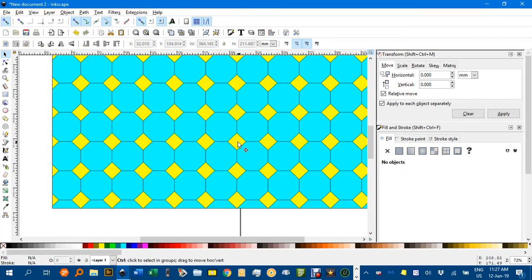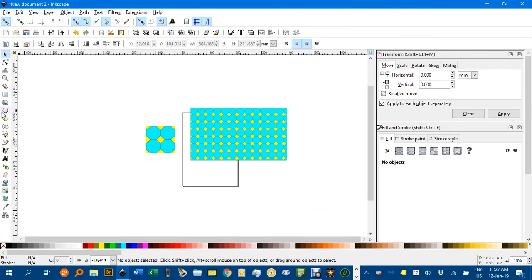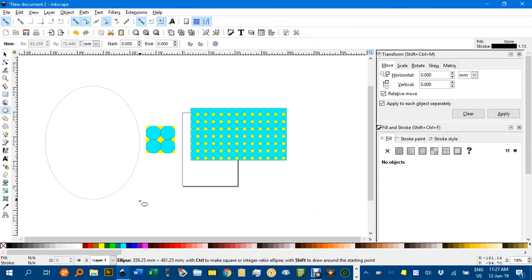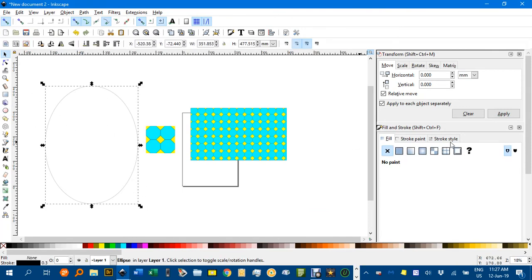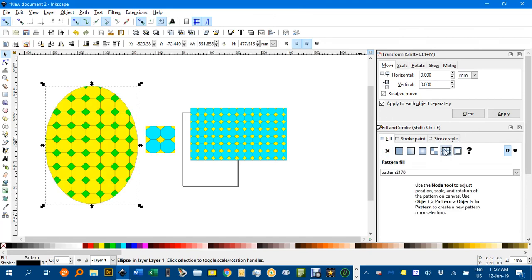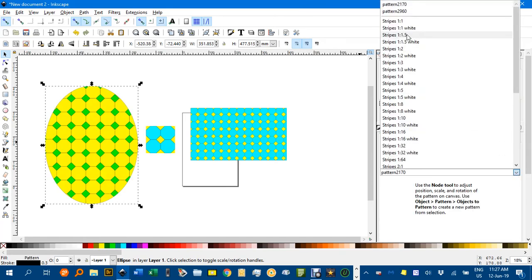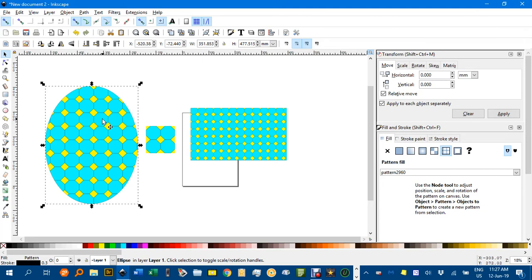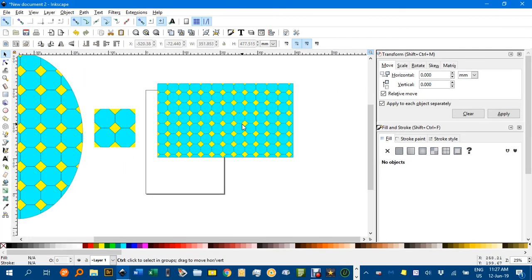So you can tessellate any area you like, even in a circle or an ellipse, something like that. If we want to change that pattern to the pattern fill, you can do that, or yeah, the last one we did, and so on. So you can tessellate any shape quite nicely there.